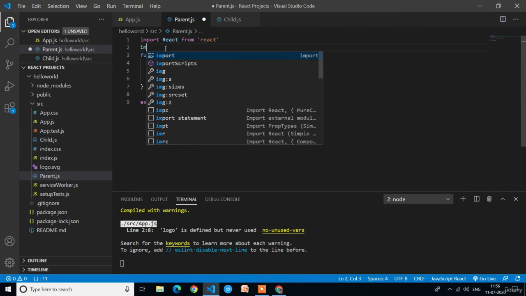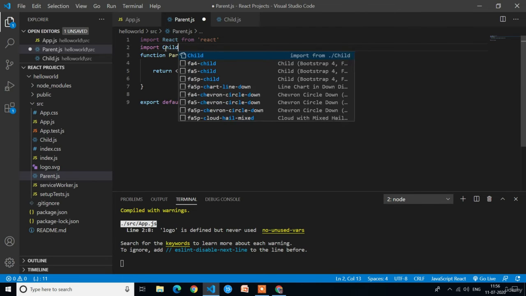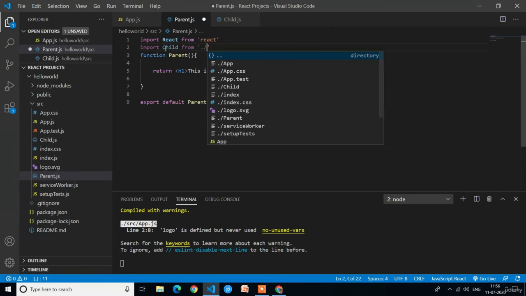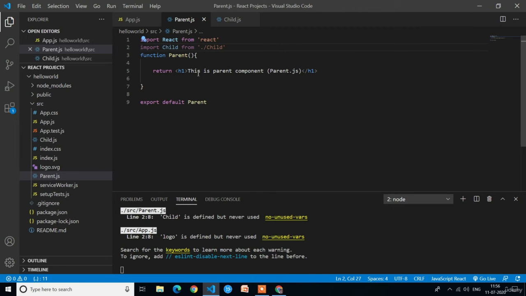So I will write import child from, in the quotes we have to write the file path of the child. So here the file is present, child. Now we have imported the child component in the parent component. Now we need to return the child in the function parent.